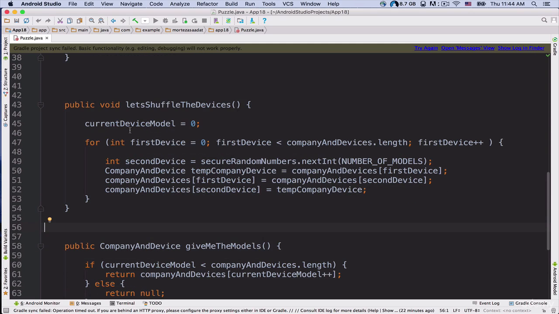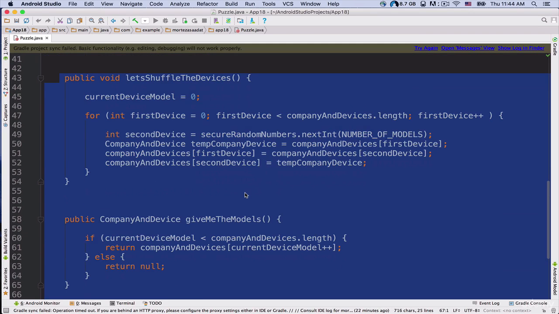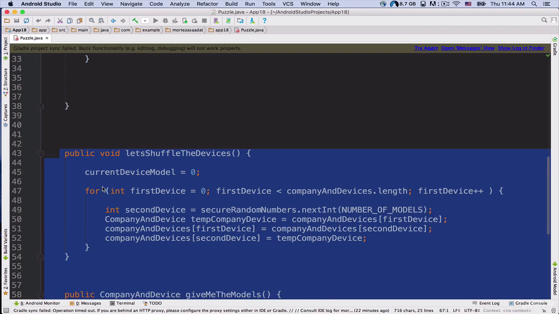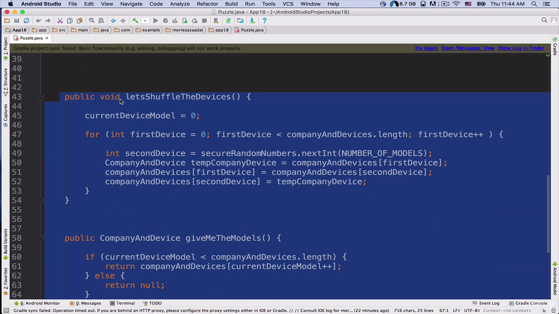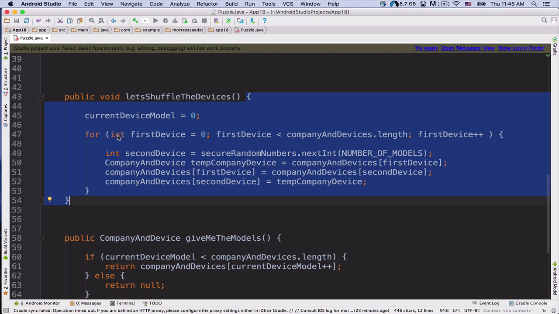So now, as you can see, these are the lines of code that I pasted here. First, let's look at this letsShuffleTheDevices method. The access modifier of this method is public. The return type of this method is void, and the name of this method is letsShuffleTheDevices. And this method doesn't accept any arguments. So now let's go inside the body of this method and see what's going on.